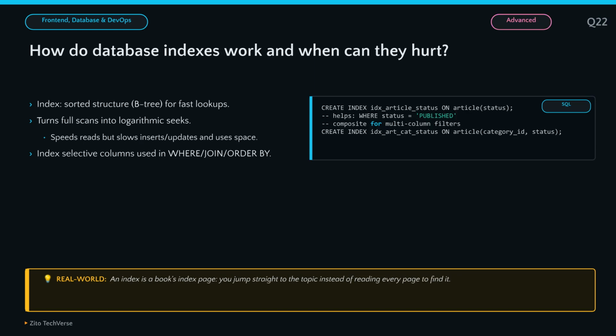Question 22. How do database indexes work? Indexes are sorted structures that turn slow full table scans into fast lookups. They speed up reads but add overhead to inserts and updates. Index selectively on columns frequently used in filtering or joins.